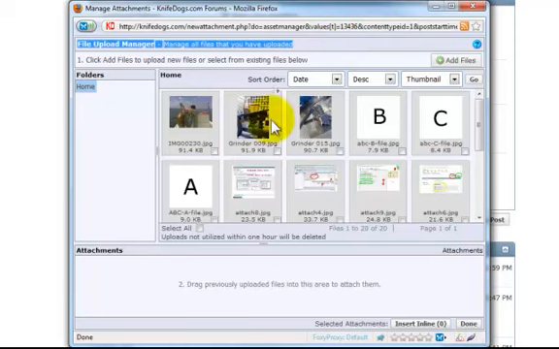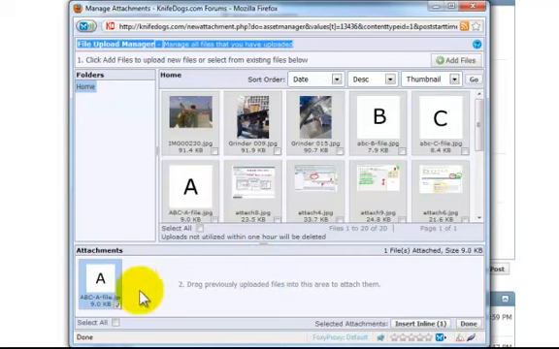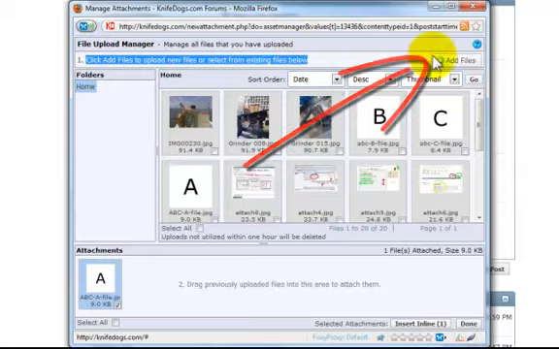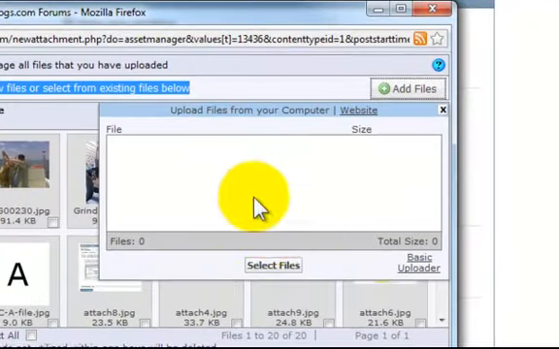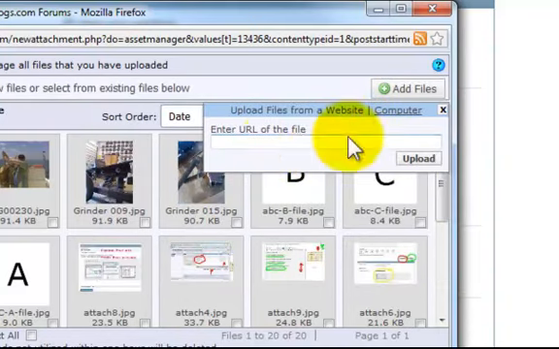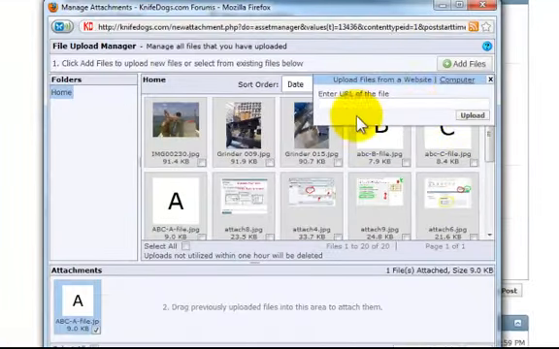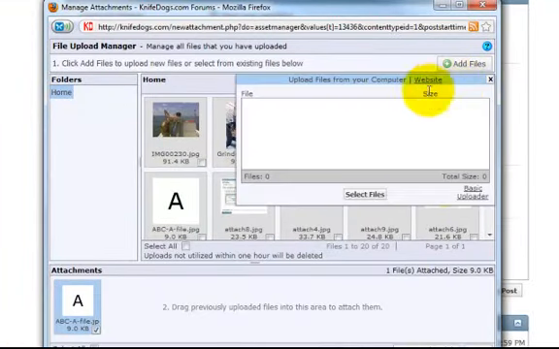I just want to show you how to populate or get files up in this box, so you can drag them down in there, and you'll see that in just a moment when we resume the other part of the video. But what you're going to do in order to get files in this box is click Add Files. Now this is going to open a box right here, and if we want to upload some from a photo hosting website, we put the URL right in there and click Upload. But we're going to upload them from the computer.